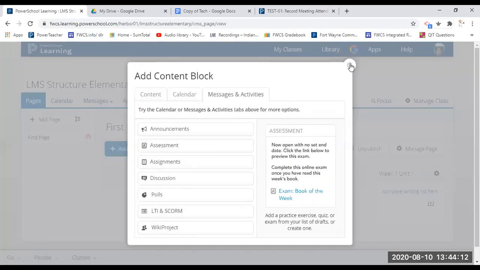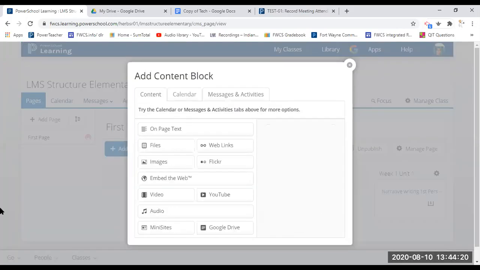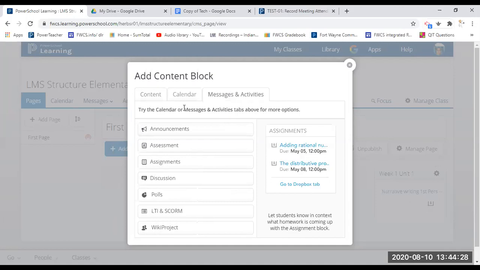Okay, so you can do that by adding a content block, and you could create an assignment block. And Rick, just to show, you're in that third tab, because by default, when you go to add content block, it usually looks like that. Yes. Sarah put this in there. Yes, you're on that third tab, messages and activities. Yep.